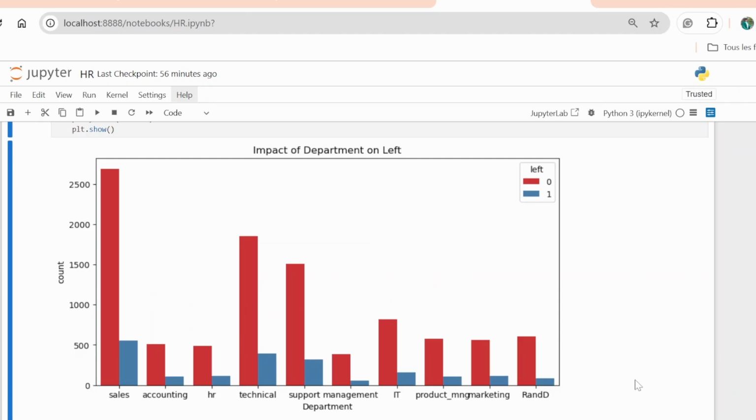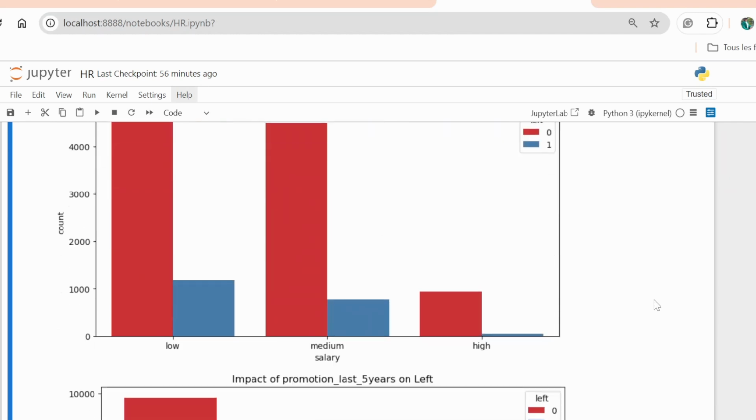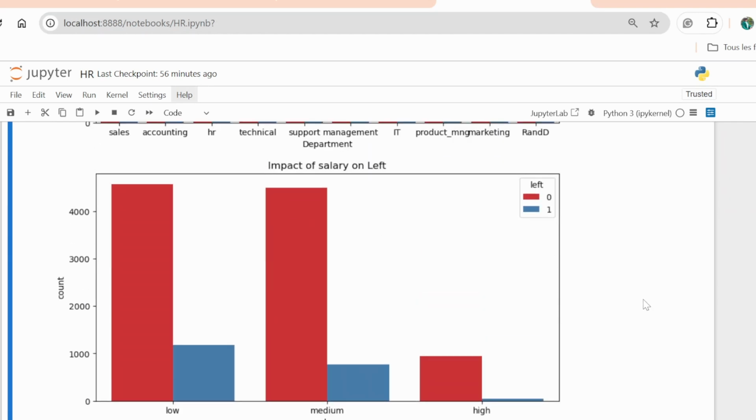In the first graph, employees in certain departments like sales and technical roles have higher count of people leaving compared to other departments, which is expected due to the initial distribution of employees across departments. In the second graph, employees with low or medium salaries show higher turnover, while high salary employees tend to stay.